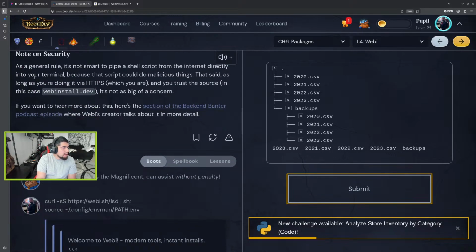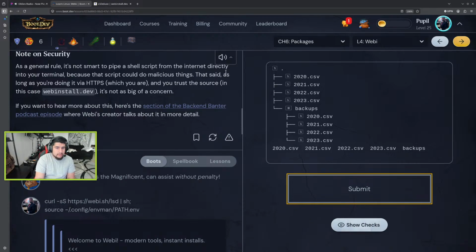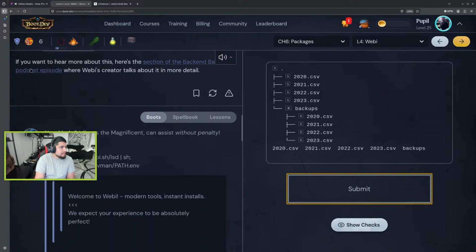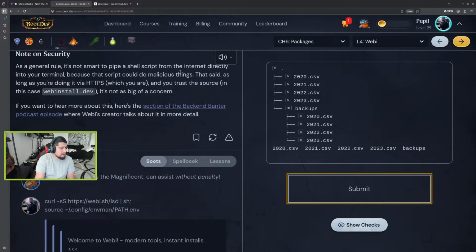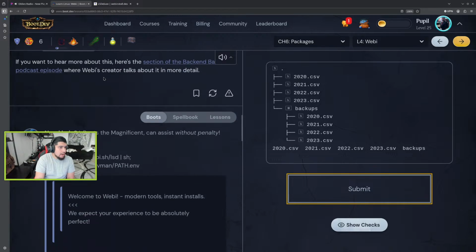Note on security. As a general rule, it's not smart to pipe a shell script from the internet directly into your terminal, because that script could do malicious things. That said, as long as you're doing it via HTTPS, which you are, and you trust the source, in this case webinstall.dev, it's not as big of a concern. If you want to hear more about this, here's the section of the Backend Banter podcast episode where Webby's creator talks about it in more detail.